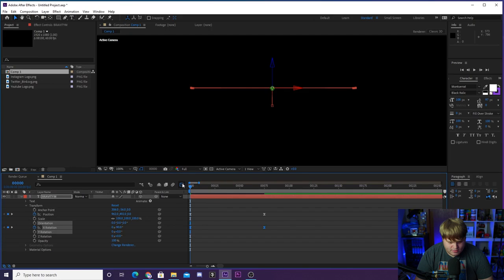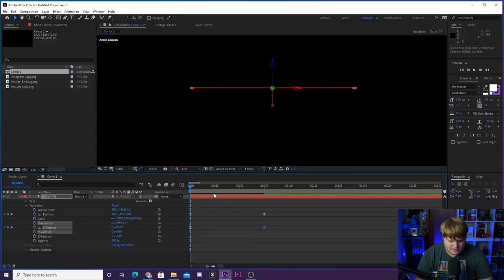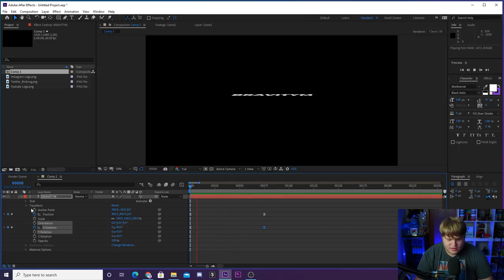Beautiful. This is just going to make the animation start out a little bit quicker and then end a little bit slower. So the graph is showing it's going to start quick and then ease out. So here we go. Let's play this again. There we go. That's actually not too bad. That's not too slow now that we've added the graph edits. So there we go, just like that.